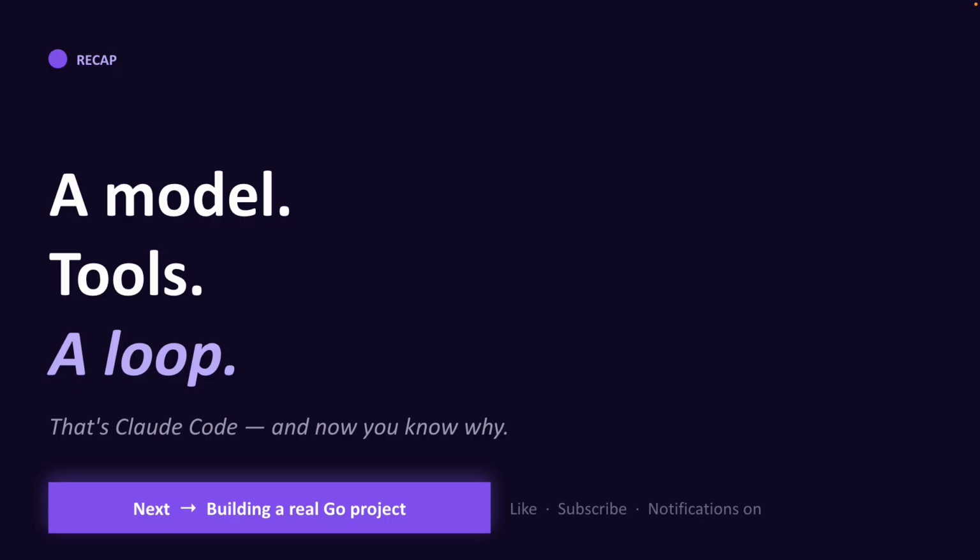In the next video, we will talk more about skills and subagents and other deeper concepts which you won't hear in other videos. Apart from that, I'm also working on a real Golang project where you can create a Golang project with Claude Code from the start.